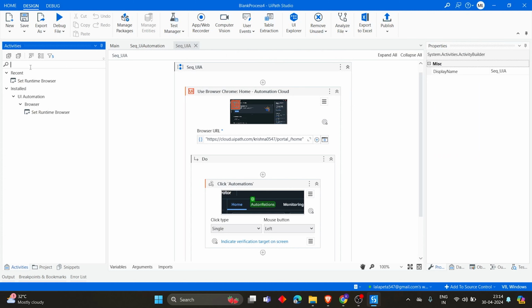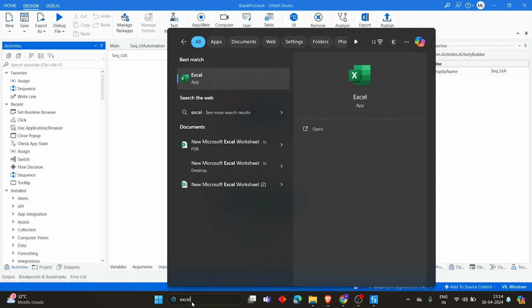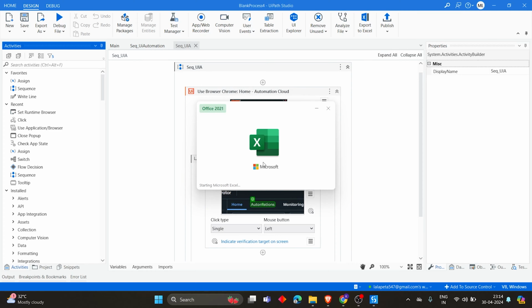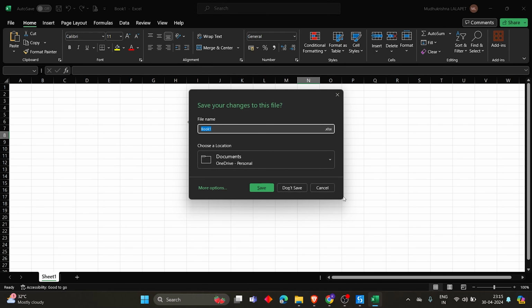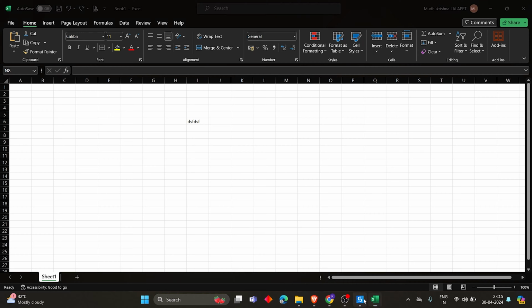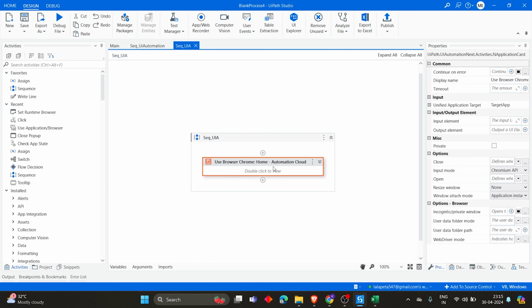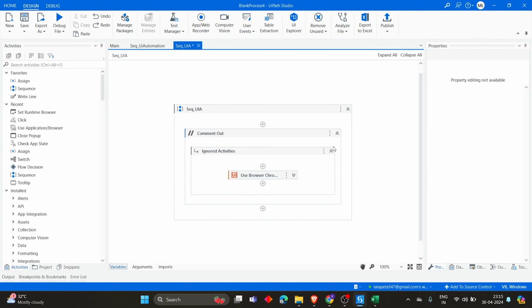Let's just try that. To create the scenario, I'm using Excel. If we open Excel and type something, and then try to click on close, we'll get this pop-up, right? Now let's see how Close Pop-up will handle this pop-up. So I'll disable this.